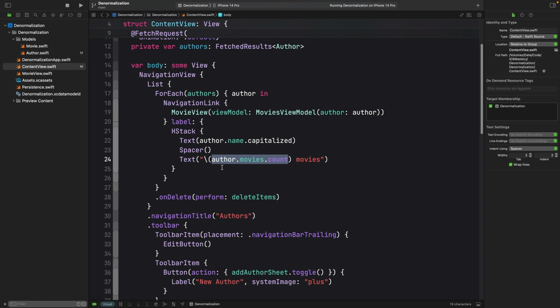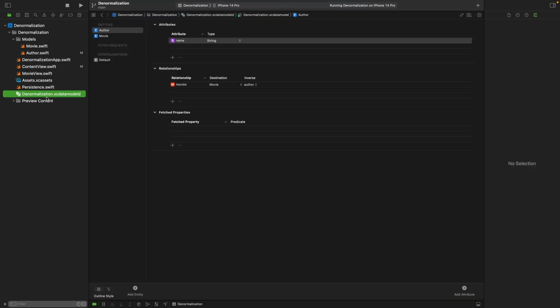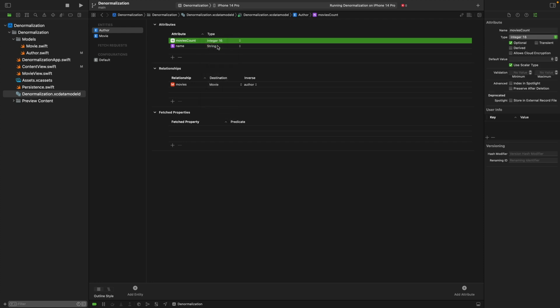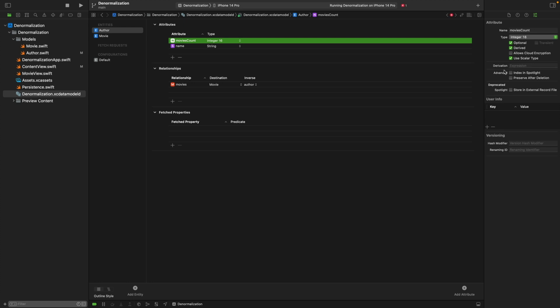To do that, we are going to use what we call the derived data in Xcode. First, we're going to add a new attribute called movies count, which is of type Integer 16. And here I will check this derived option. Once I check it, I'll see the derivation text field appear. We are going to say that it is the count of the movies, so movies.@count.